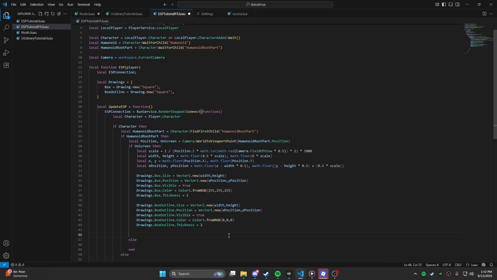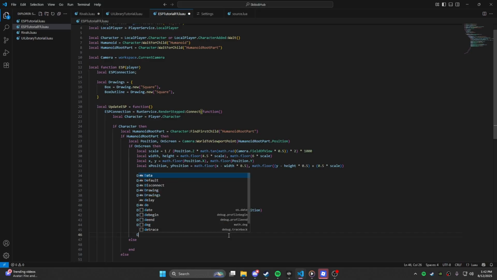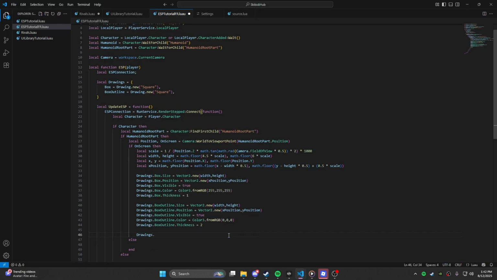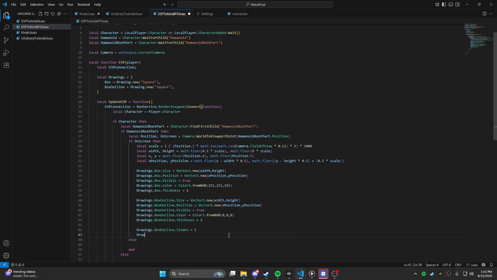And next we have to set the Z index, which is basically which drawing is in front, which drawing is behind. This is usually used in screen GUIs, but it's also used in drawings. So we're going to do drawings.boxoutline.zindex equals 1, and then drawings.box.zindex equals 2. So basically this will make the box, the regular one, not the outline one, draw in front because it has less thickness.